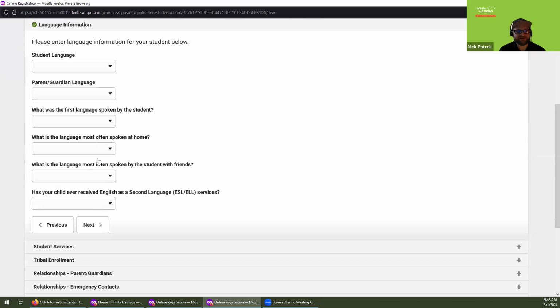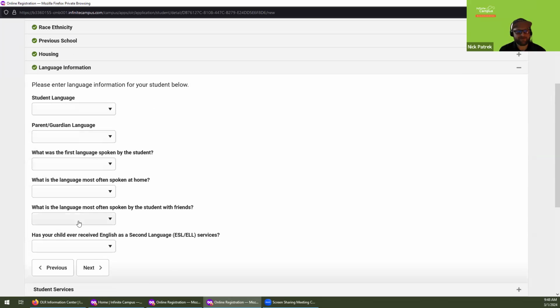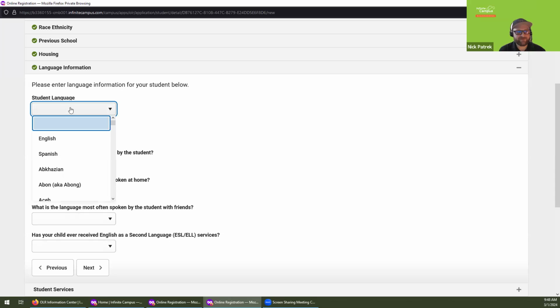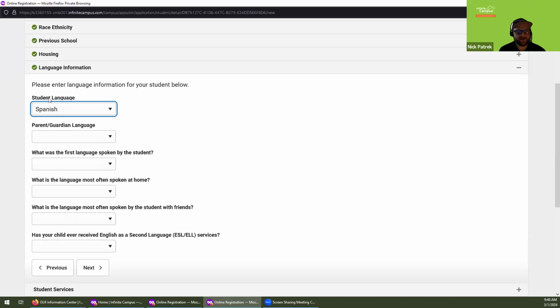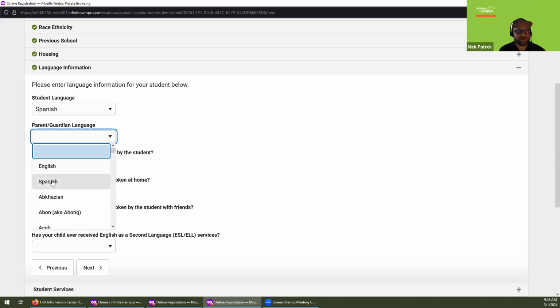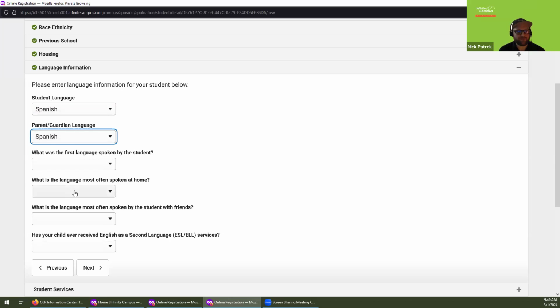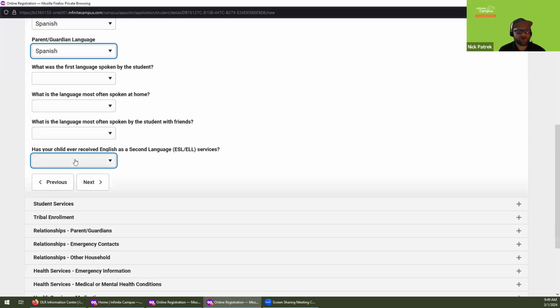Same thing with our language information. So this is our base questions. You guys can control and change or tweak to your needs. But we could also set up internal notifications too that say something like, if the student's language is anything other than English, let's notify our EL coordinators, or if the parent's language is, or their home language, or if they have received ESL or ELL services in the past, let's notify those folks as well.